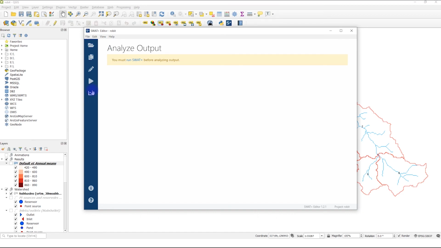In the next video, we are going to look at the input and output files that the SWAT Plus editor writes and also that result from running the model. After that, we will go into calibration.